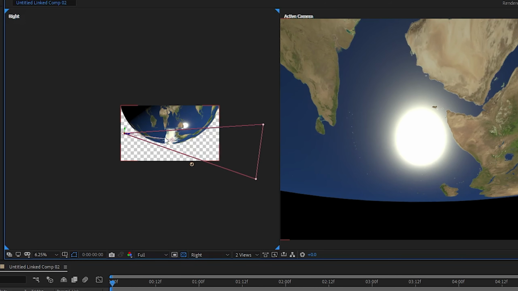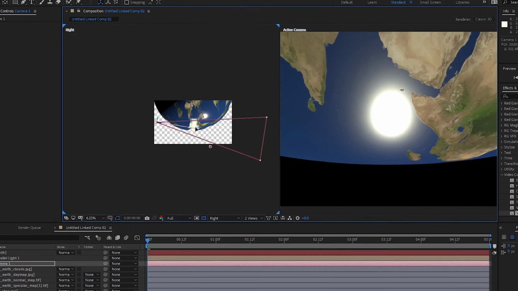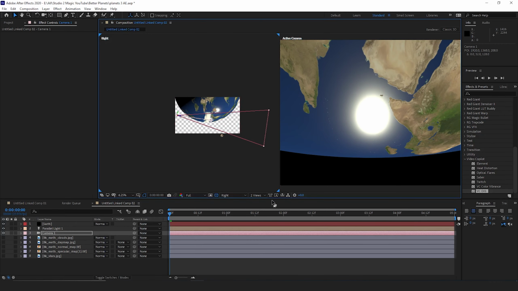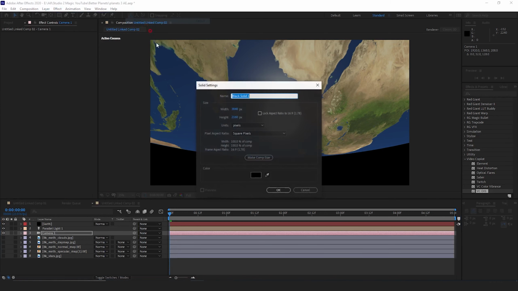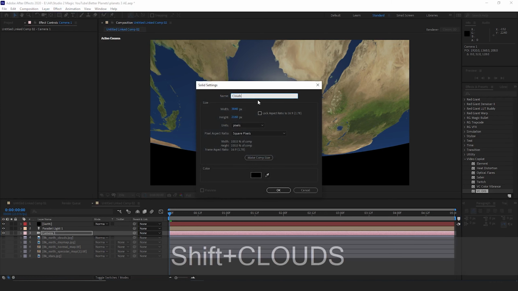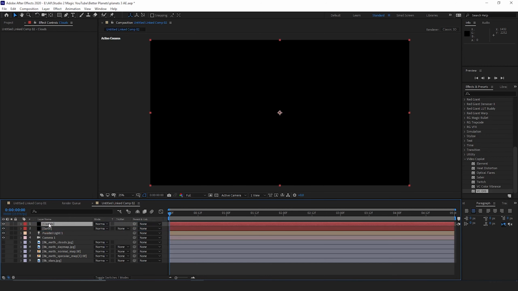I also adjust the camera target a little bit until I get a nice view across the bottom of the horizon of the planet. I switch from 2 views back to 1 view, and next we are going to add some clouds. So I create a new solid and call it Clouds. I make sure that the clouds layer is above my Earth layer and drop the VC orb effect into it.